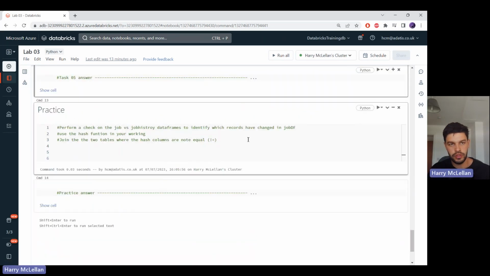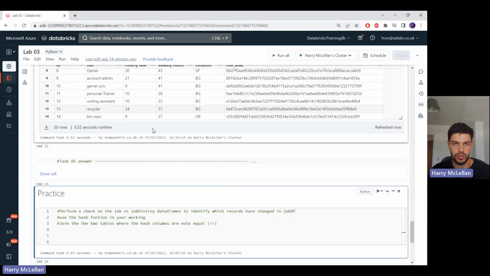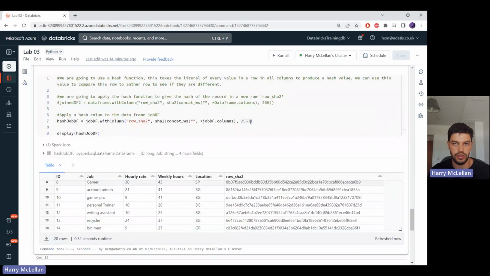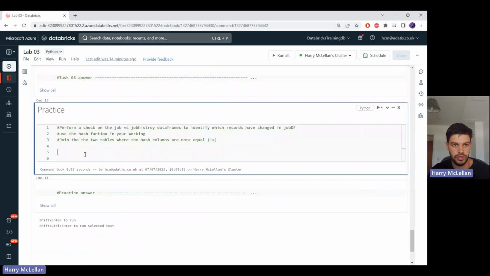All right, so we're going to move on to the final practice of the session. And we're basically going to perform a check on job versus job history to identify which of the records have changed. It's going to suggest that we use the hash function, and then we join the tables together to identify what's changed. Now, there's kind of something cheeky in here, and I'll talk us through how we get around it. So let's steal this because one of them's already been done for us.